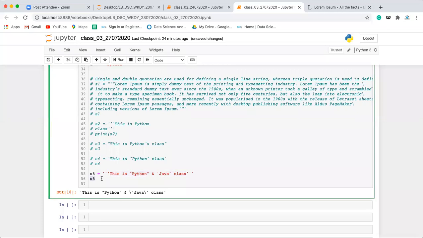Okay, fine. Now remove this one, and you will get it like this. Clear, everyone?